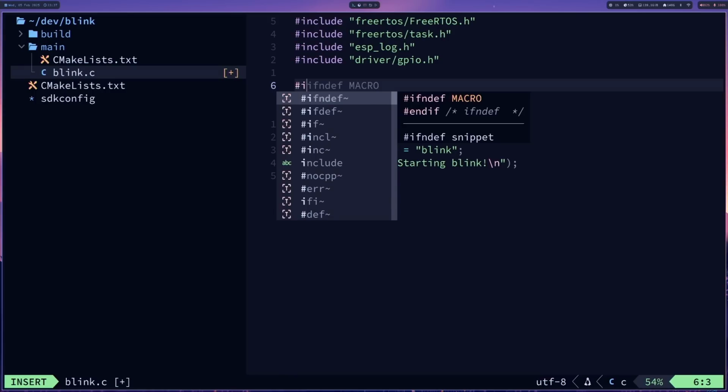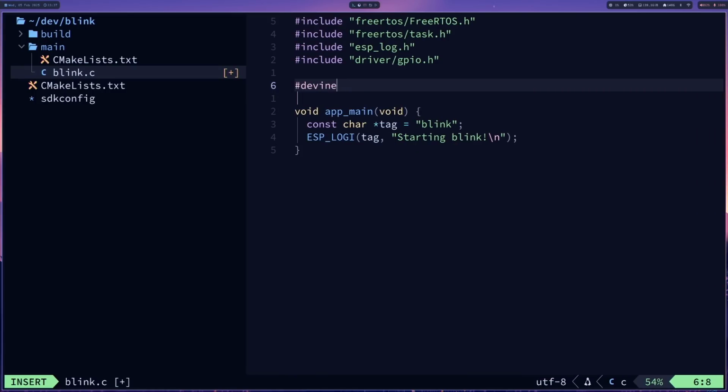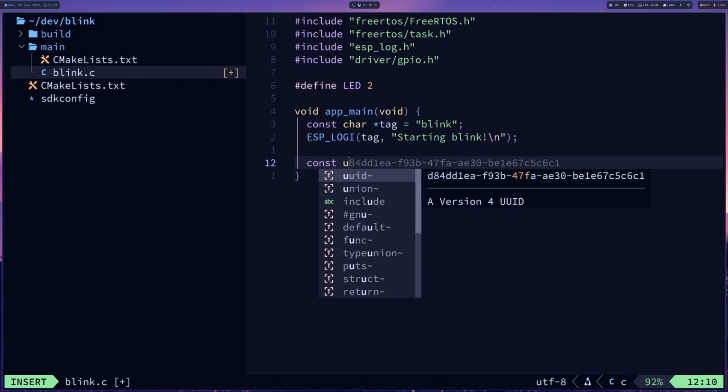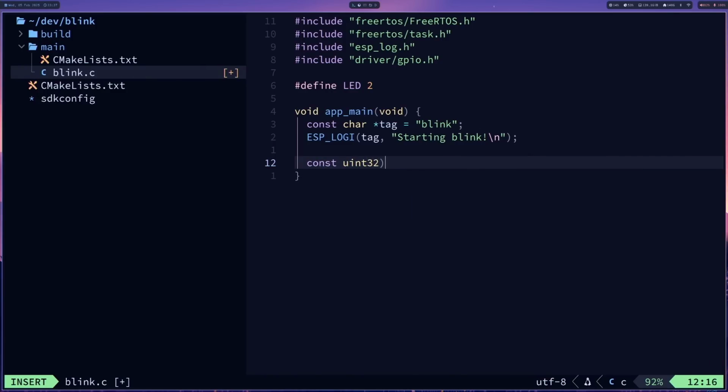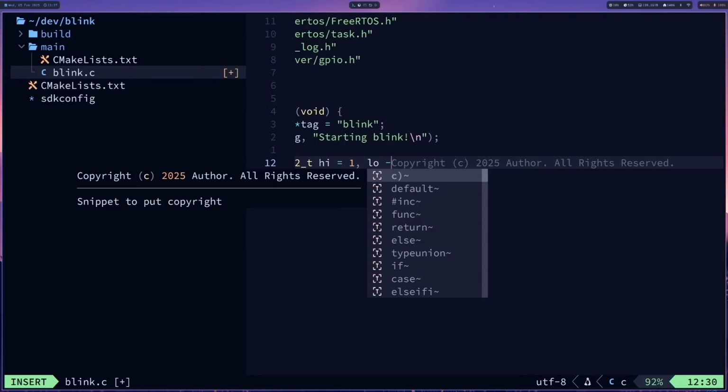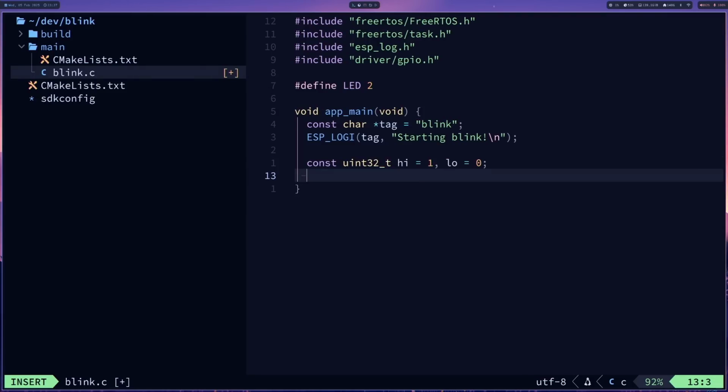So I'm going to define LED 2. Now, this should be the onboard LED. We'll find out. And next, I'm going to define a couple of variables here. That's uint32_t, HIGH equals 1, LOW equals 0. Now, that's going to be for our LED level, high and then low. So basically on and off.